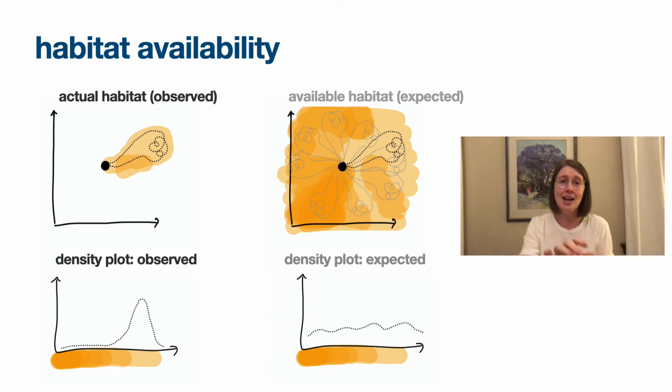What we can then create are density plots of the expected type of habitat a bird would encounter if they don't have any preferences, and you can see that on the bottom right. And we can also create a density plot for the values of the observed habitat use, and you can see that on the bottom left.